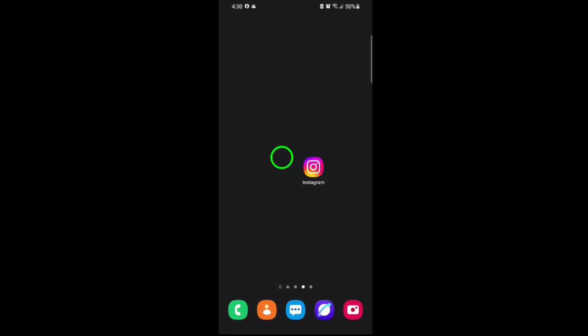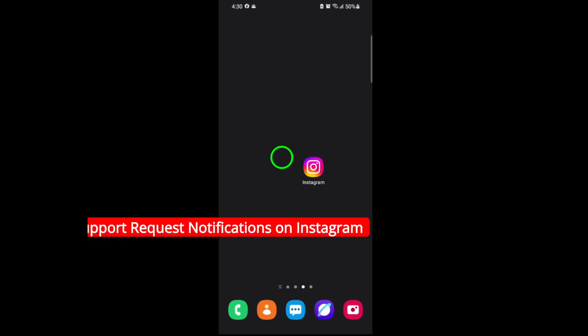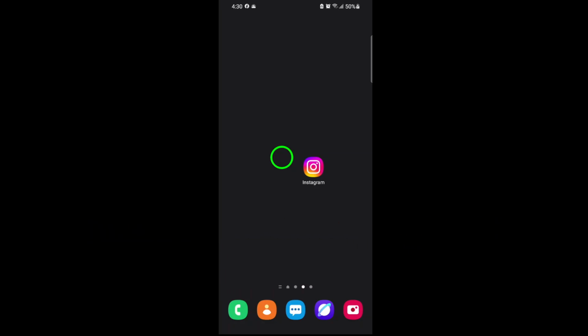Welcome! Today, we're going to walk through the simple steps to turn on support request notifications on Instagram, keeping you informed whenever there's an update or message from Instagram's support team.